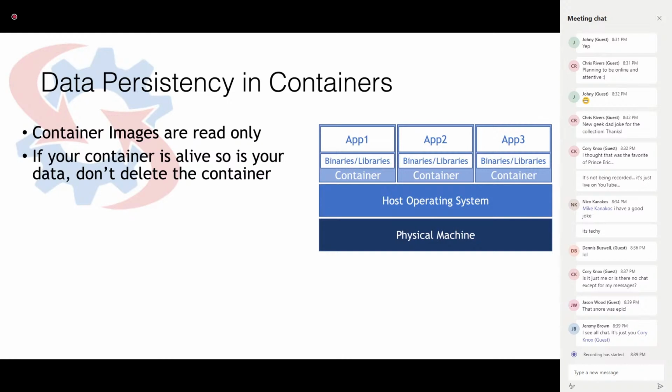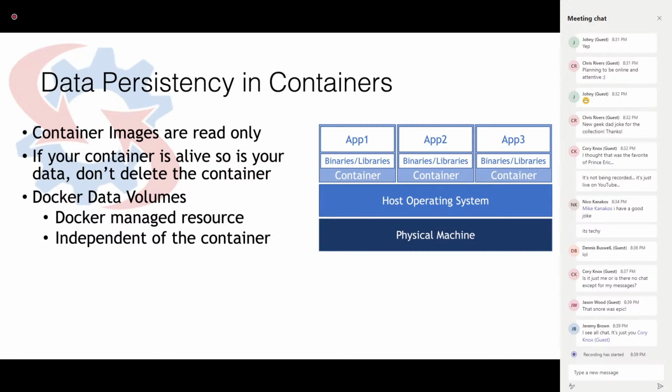So really, you could just never delete your container. But then that's kind of antithetical to being able to service my application. I want to delete my application and replace it with a new version of my app and still have access to my data. And so Docker, we're going to focus on Docker today. Docker data volumes are a way to give you the ability to decouple data and computation.